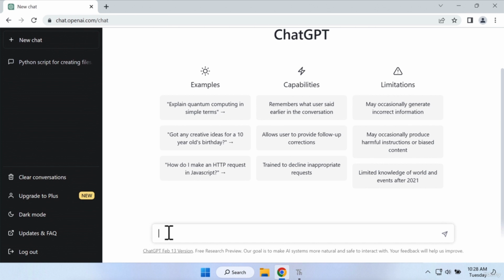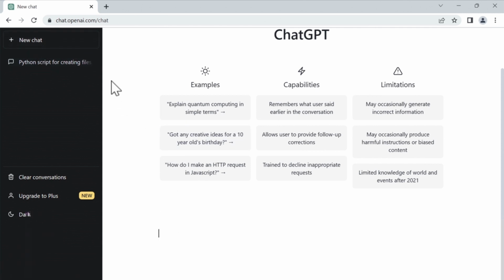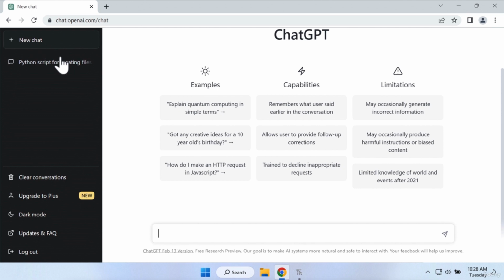And then in the text box, we want to write the new query. So anytime you need to create a new program, it's good to write the query in a new chat instead of using the same chat for all the programs. This way you'll keep your programs more organized, your chats more organized. So one chat, one program.